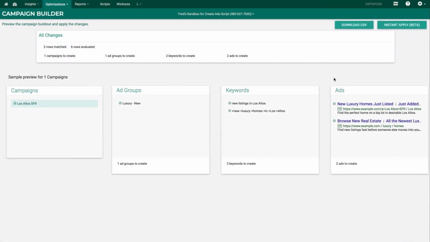So that's it. That's how you would use Optmyzr to build your whole account based on structured data for real estate. Remember, this works for a lot of other industries and verticals as well. If you have structured data, we can turn it into automatic ads.